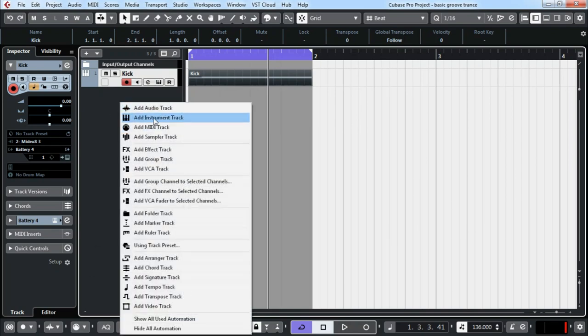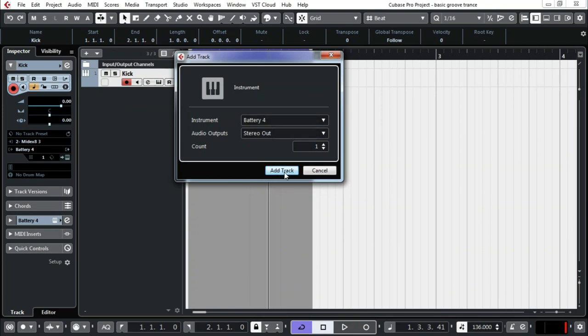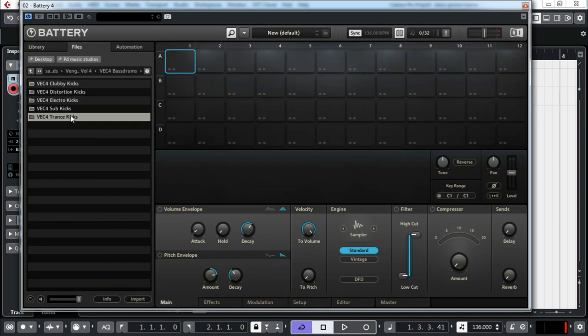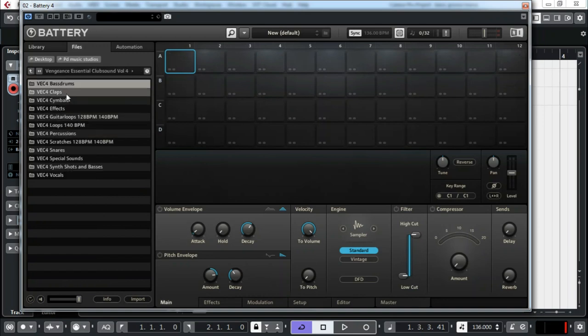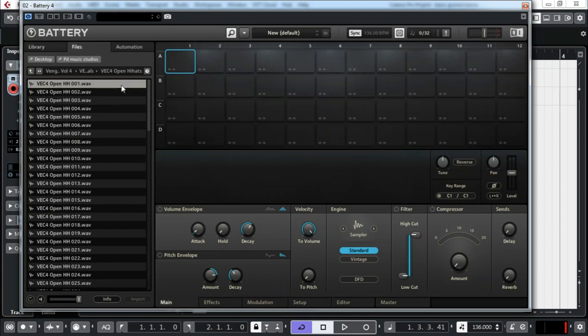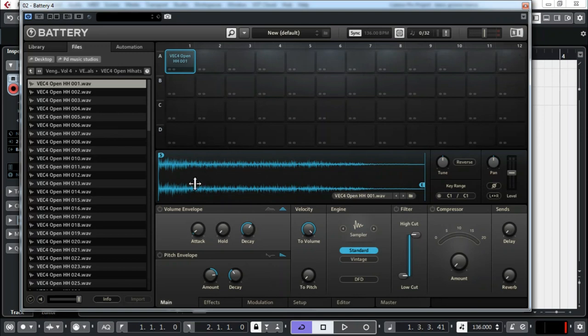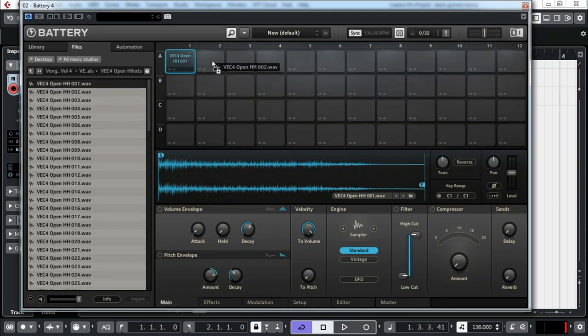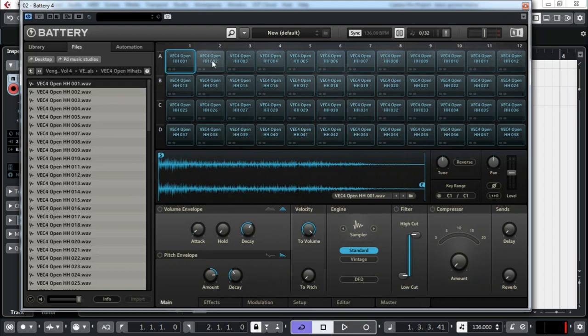So next channel in is again going to be another Battery. This time I'm going to go and get some other samples. So I'm looking at open hats this time. And again, Control A, grab them, drag them. You can see the sample. Oh, only got one there. I'm going to Control A again and then copy the rest in like that. There we go. Again, just double check velocity, which it is.